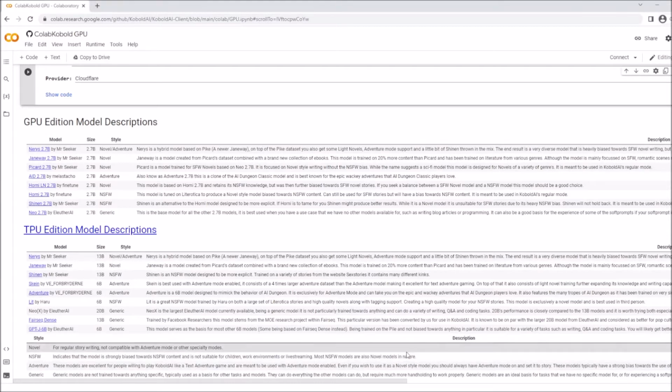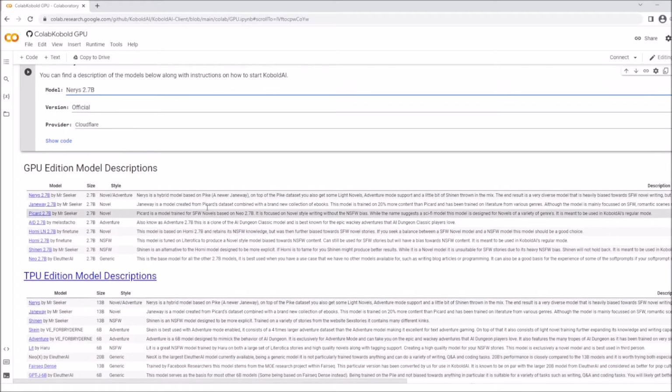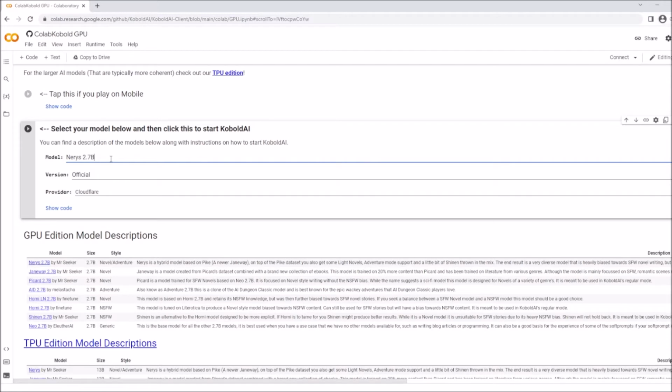So it seems like the ones that will work are Nary's and Janeway 2.7B. These two. So you can choose either one of these. But I recommend Nary's 2.7B because that's what I originally used. The other models aren't compatible with the FNAF soft prompt, but you can use the world info with them, but it might not work as well.